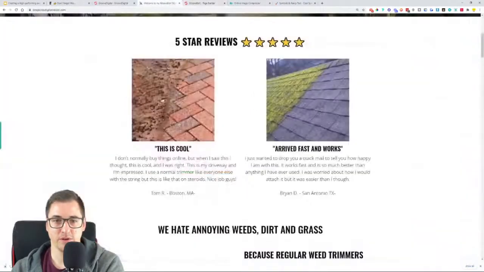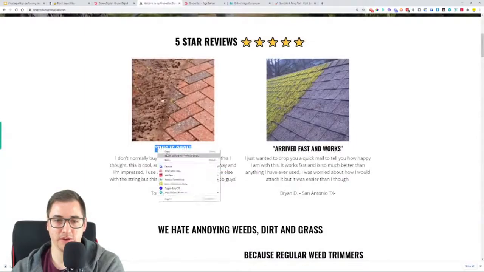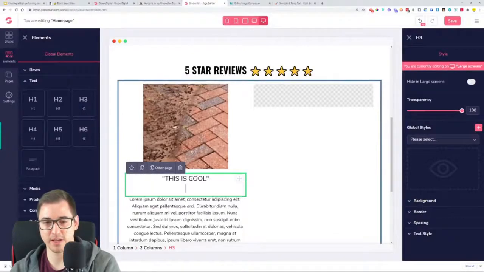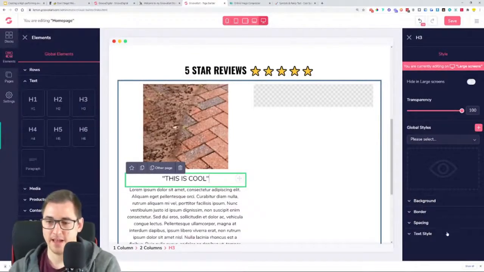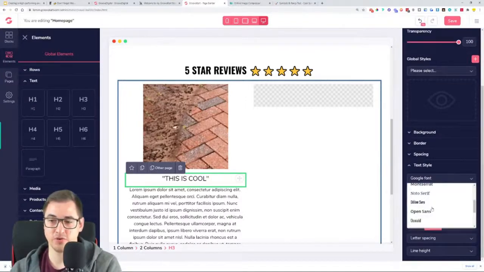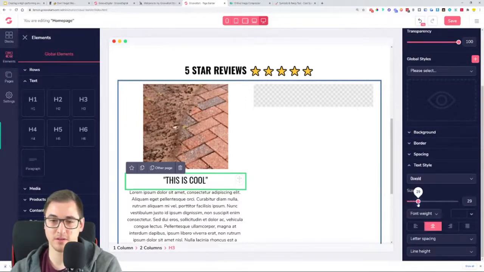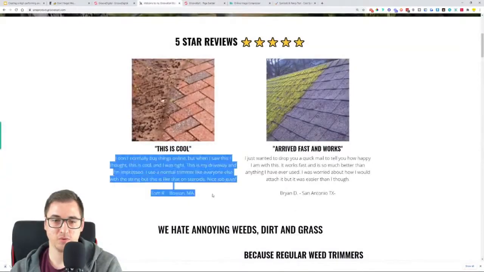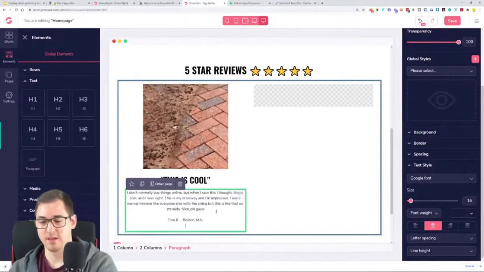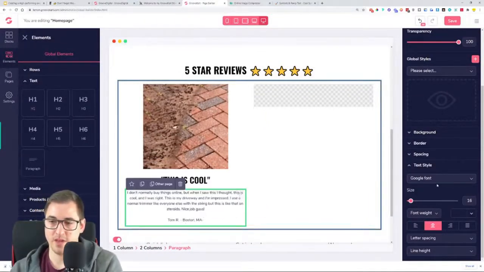Okay, so the custom title will be this one over here, which is the title of the review. So we just double click, I paste in the text, and I edit the text style. Over here on the right hand side, I just choose the font. This is cool. I select semi-bold and I make sure that it is centered. Okay, so the next step is to come over here to copy over the testimonial, and then we can set this up.